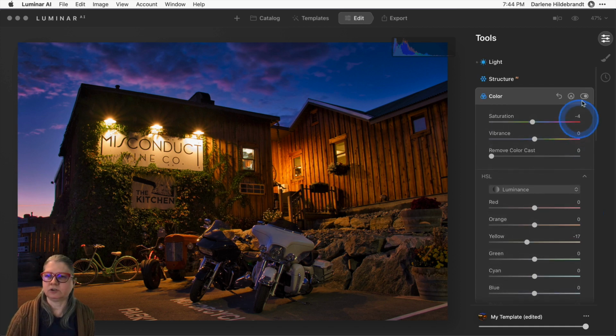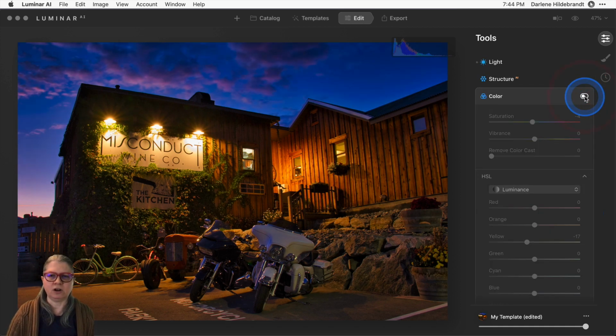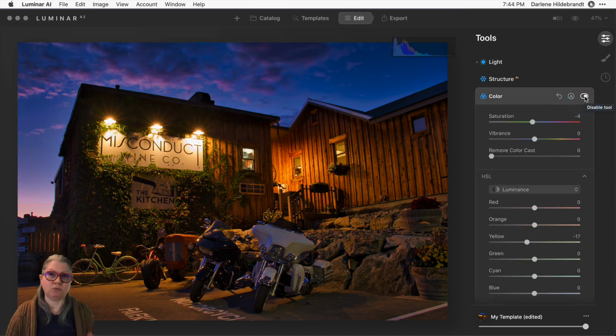Let's see what this tool is doing. Just hit the toggle to turn it off. So we've gone from neon to more acceptable and more realistic.